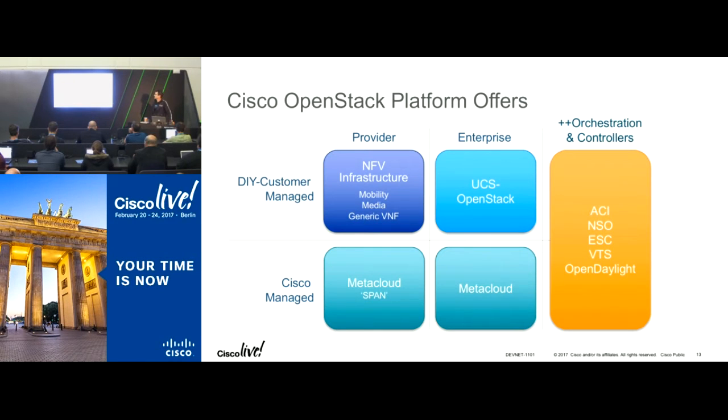Another option for the enterprise is you can use UCS servers with Red Hat OpenStack on top of it, and you can deploy that. We have reference designs that make it straightforward for you to do that, but you're going to be responsible for the deployment. You're going to be responsible for managing it.